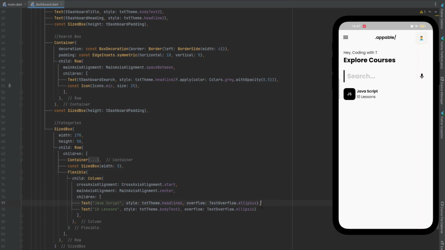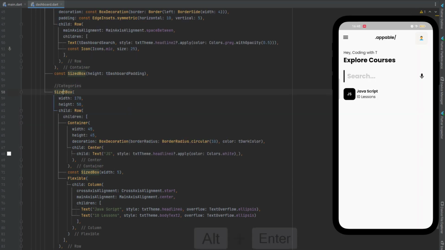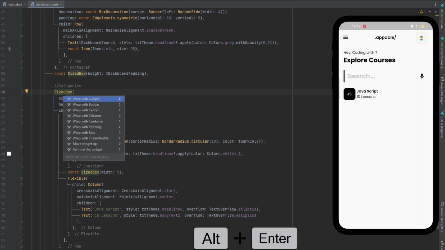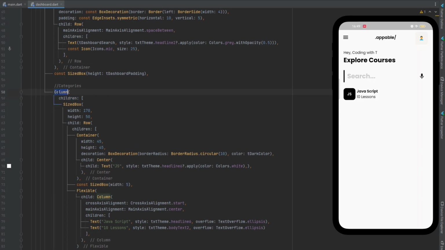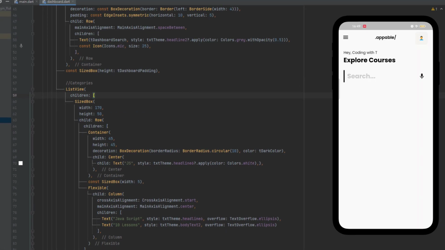Change back the text. So we'll wrap it in the widget. To wrap anything in another widget, Alt Enter, wrap it with the column because it has a children attribute, and also ListView has a children property. So once done, when we are going to save, you can see it's gone because we have an error.